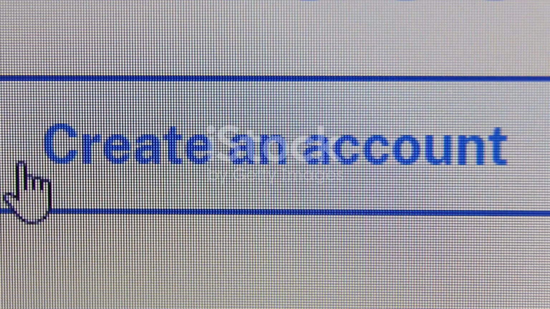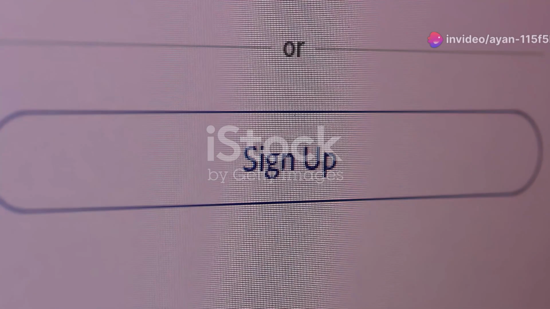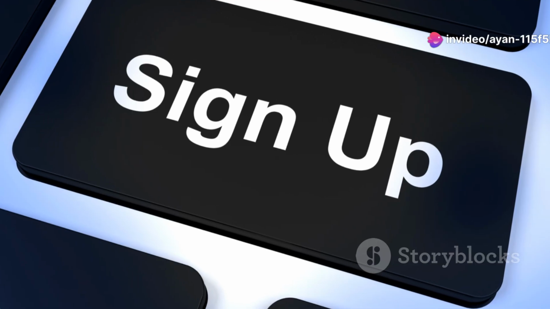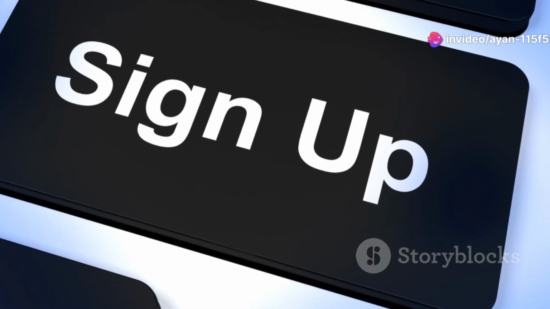Once you've filled in all the required information, look for the Submit or Create Account button. This is the final step in the registration process. Give it a click. Congratulations, you're almost there.